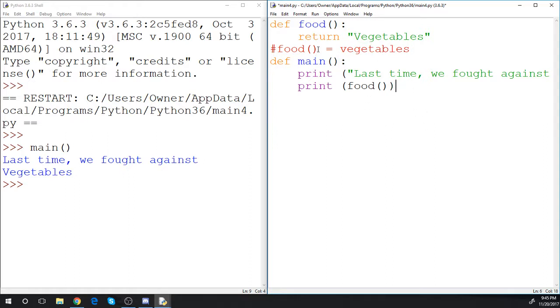So we replace the function food here with vegetables, because that's what the return value is. It's gonna be my Rice Krispies, this is what the cereal is called. And it will print out the string vegetables. That's the reason why we got vegetables here in the shell.